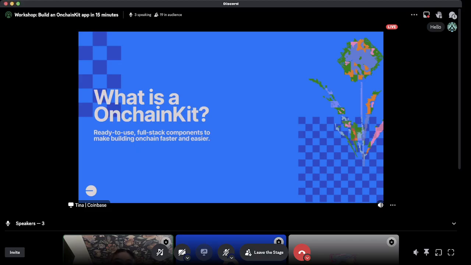So what is On-Chain Kit? If you think about developer tooling and its evolution, a lot of it is building abstraction around complexities that developers don't necessarily have to know. In this case, On-Chain Kit is a set of ready-to-use full-stack components to make building on-chain faster and easier. So you can think of them as pre-cooked, pre-prepped meals that you can just make a dinner from in 5-10 minutes versus making the potatoes or whatever that is from scratch.